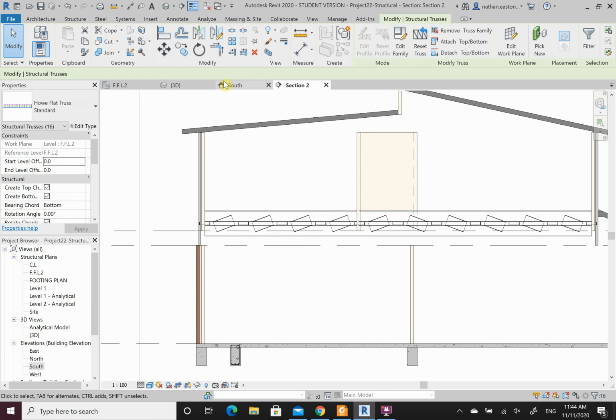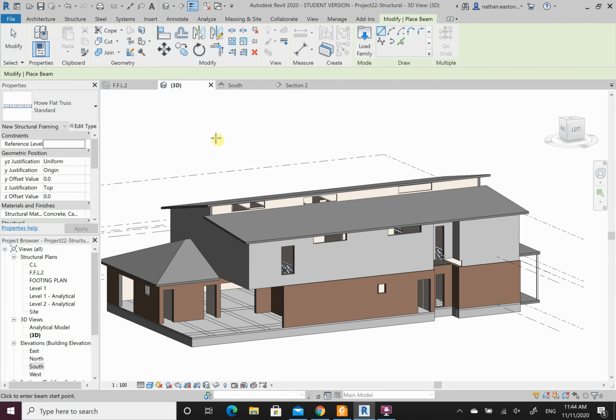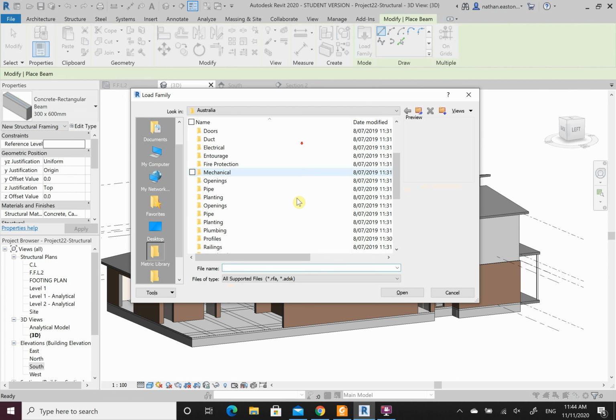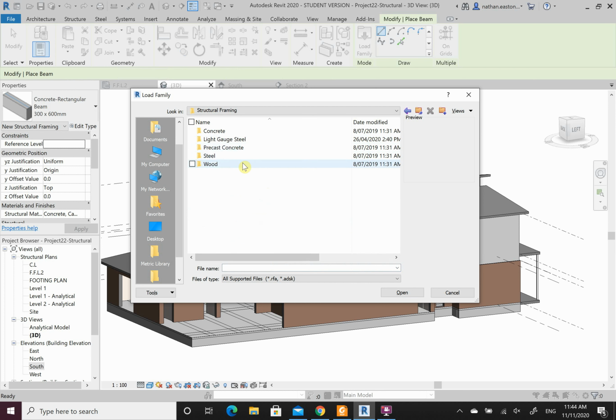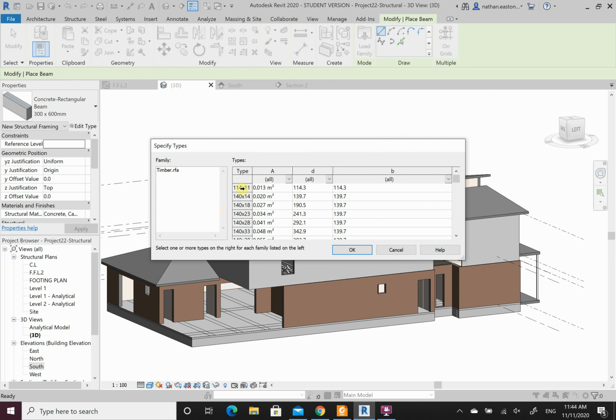So I won't be able to load them from a section. Let's come back to 3D, structure, beam, load family. Let's find our timber. So structural framing, wood, timber. What we're going to use is just 90 by 45 MGP10 studs, I guess, for our trusses. You'll learn more about this in your structural drafting and analysis, and we'll go through our timber framing layout in a minute, so you can have a look there.